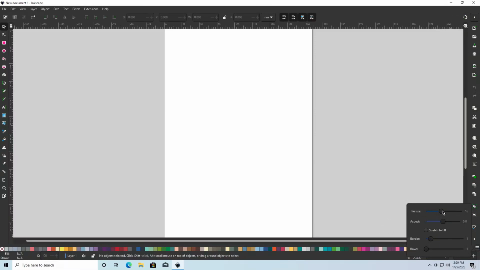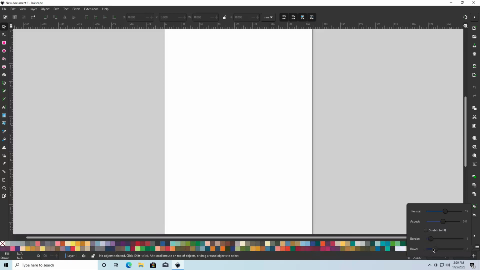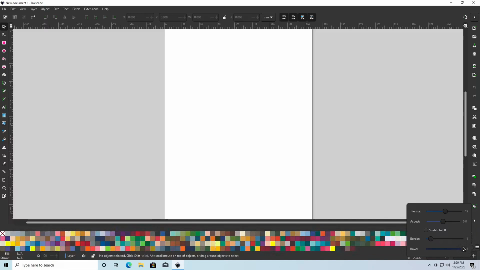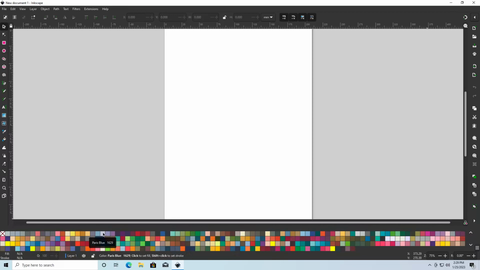There you get tile size. You can make the color picker bigger. You've got aspect, which makes it wider. You can stretch to fill, border, if you need a border. And right here's your rows. That's what you want to increase if you want to see all of your rows. And just like that, now we have all of them. All of the Madeira Polyneon colors are all showing now.